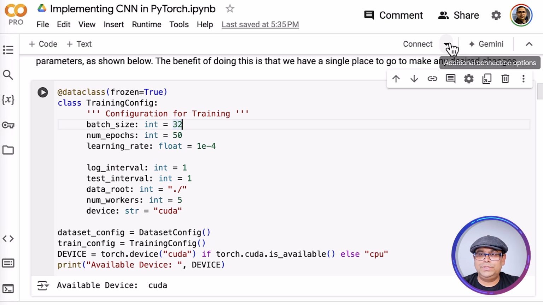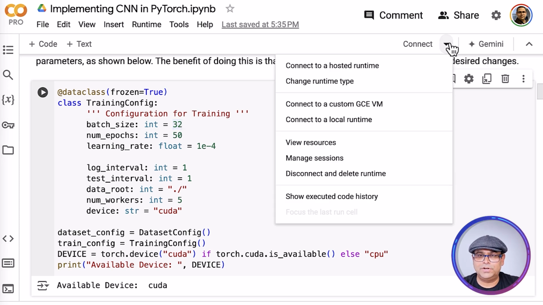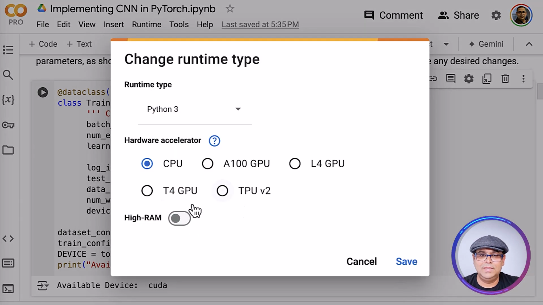Now, you can check whether you have a GPU or not by going to this connect, and then change runtime. And here you will see whether you have a GPU or not. You can select GPU, CPU, etc. If you want to run this notebook on the GPU, you have to select one of these GPUs. All right.